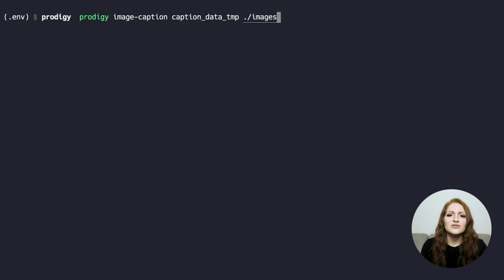And finally, we need to tell Prodigy where to find our recipe code, because that's just an arbitrary file, and of course it can't just magically know that. So we can use the -F argument on the command line and point it to the file. And now when we hit enter, Prodigy will start up and it will serve our recipe. So let's check this out in the browser.